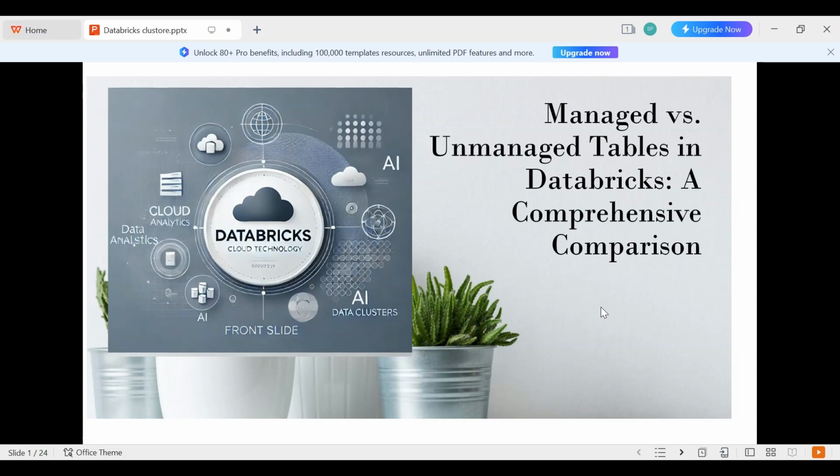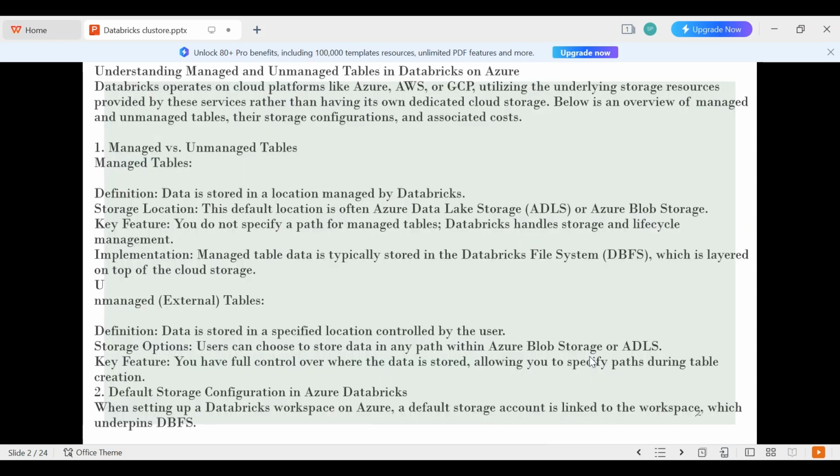So let's discuss managed versus unmanaged tables in Databricks, a comprehensive comparison. We'll do the comparison here. It's related to the cost, how the data will get stored, which one is beneficial and non-beneficial, which one we have to use, the scenarios and all. So let's start understanding. We have discussed it many times in our past videos: what is a managed table, an unmanaged table, and the way of creating these tables. So we'll deep dive into the same thing.